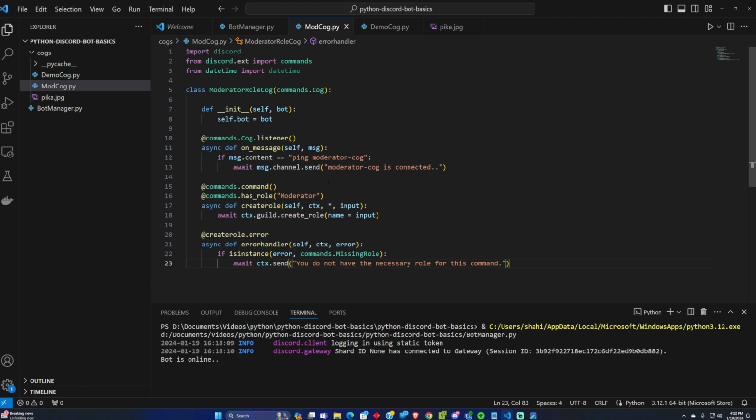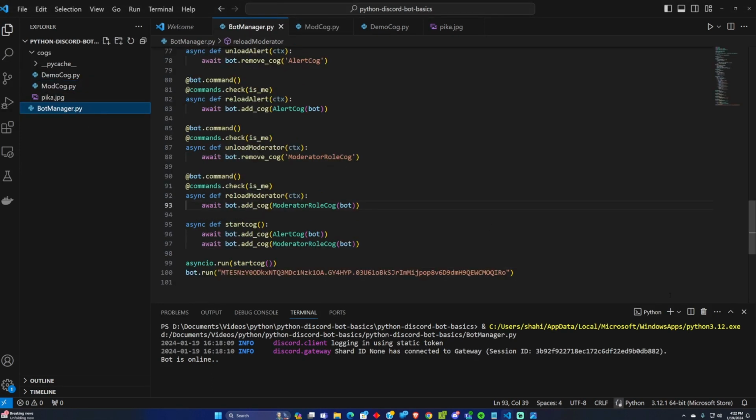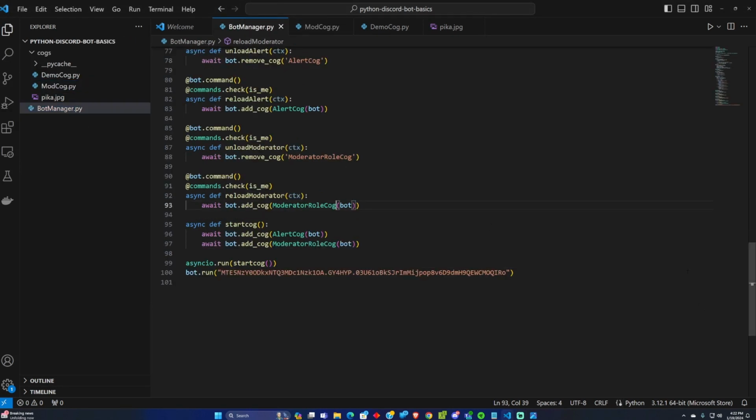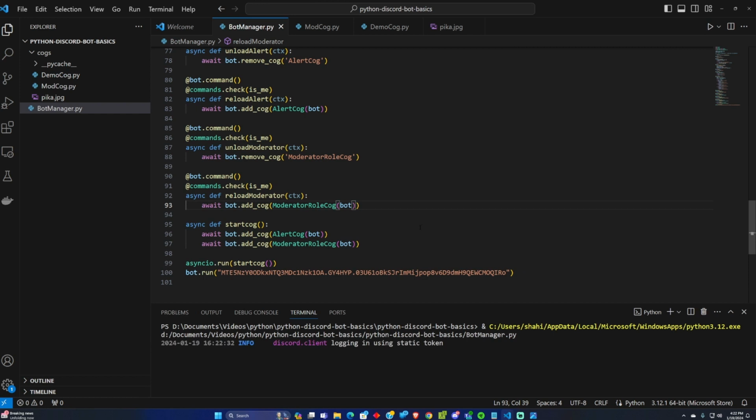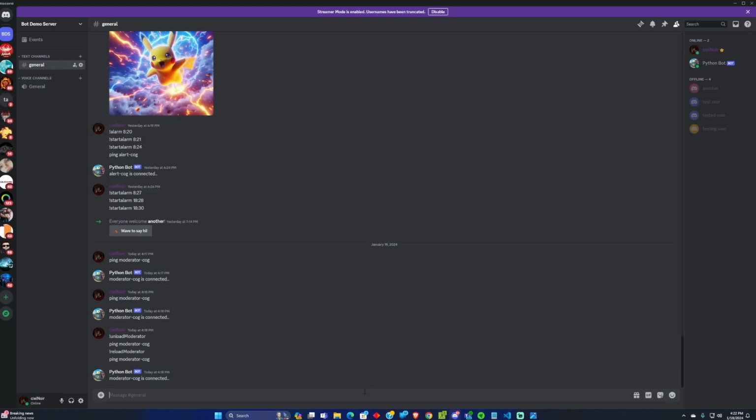So we created the create role command. Let's test it out. Let's go back to the bot manager and rerun the Python file. Wait for the bot to come online. I'm going to ping the moderator cog to make sure it's online.